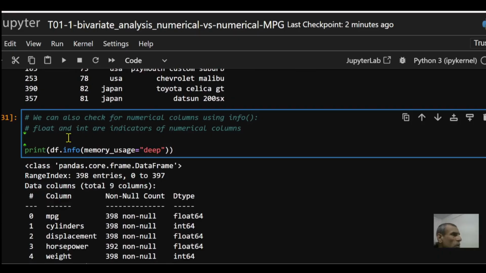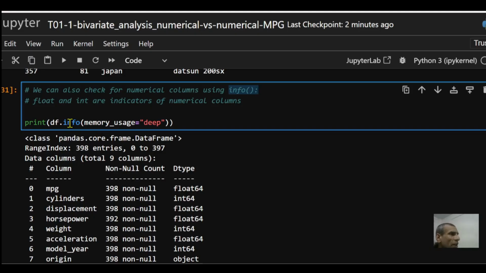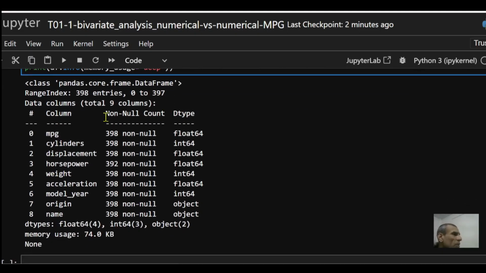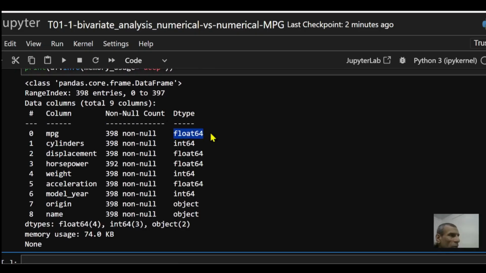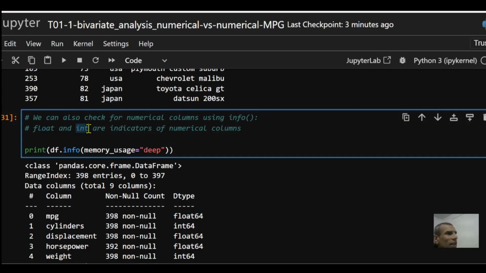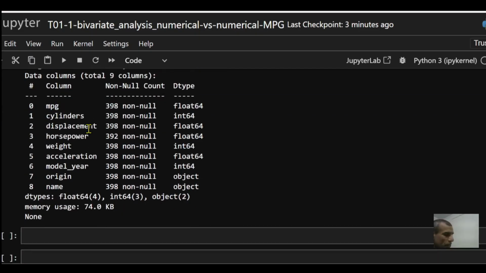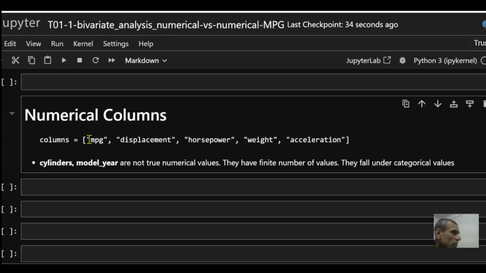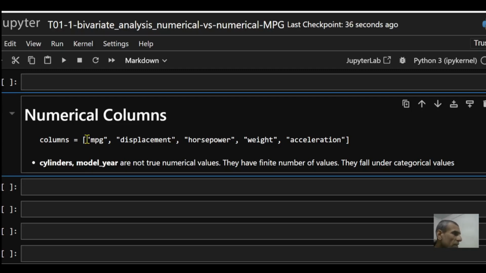Then you can also check for numerical columns using the info command. In this case, I'm saying df.info with memory usage deep, and that tells me which of these are numerical. You can see float64. Anytime you see columns that are float or integer, generally they're an indicator of numerical columns. So let's identify our numerical columns. The numerical columns that I'll be working with are MPG, displacement, horsepower, weight, and acceleration. Cylinder and model year are not true numerical values. They have a finite number of values, so they fall under categorical values, and I would not be using them as numerical columns.